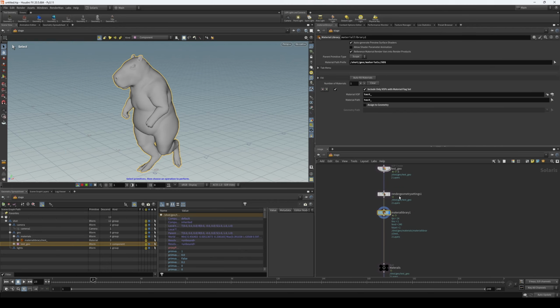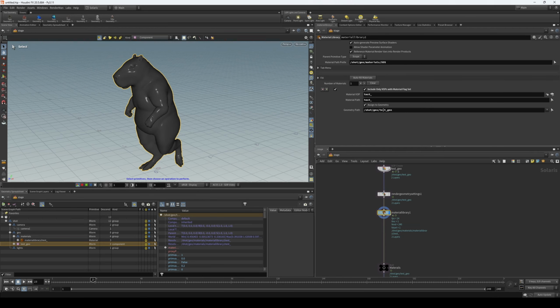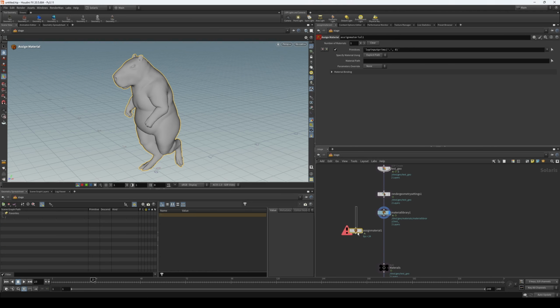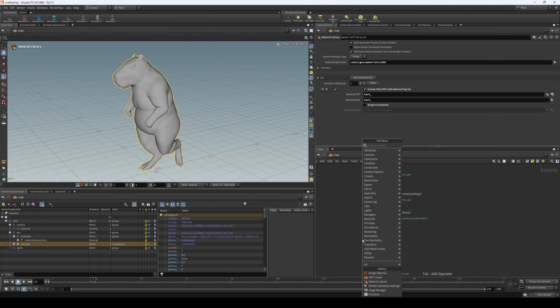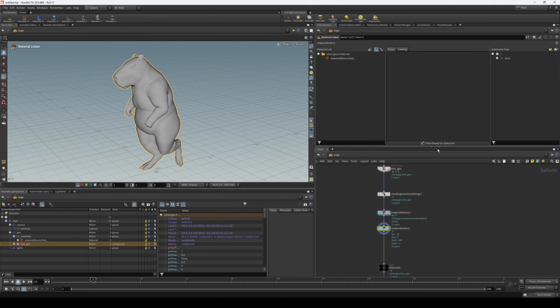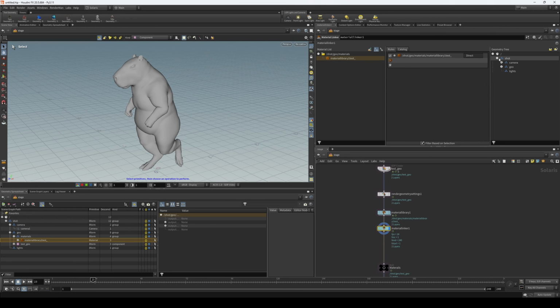The next one, you could go either to assign to geometry and grab this one, yeah, and that will work, or you could create assigned material. I don't think this is a relevant one. This is material linker. Now it's more relevant, and you could do all different buttons here, but essentially the same.